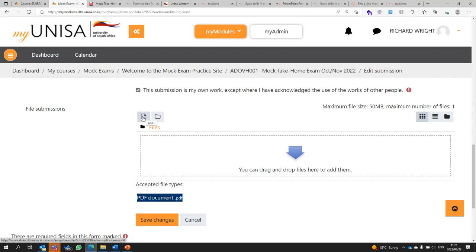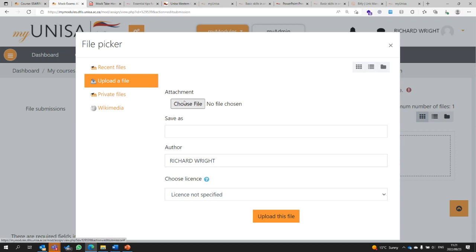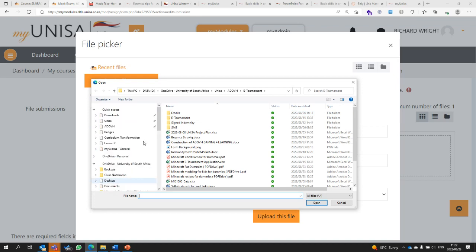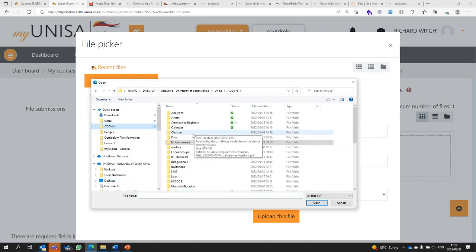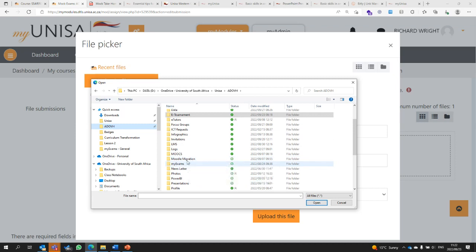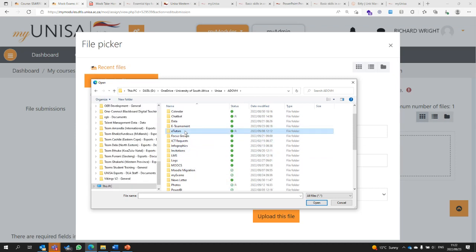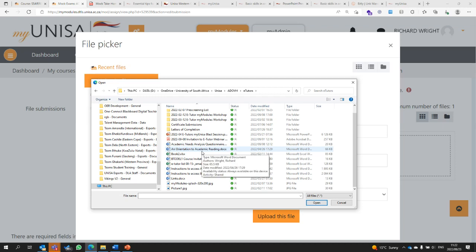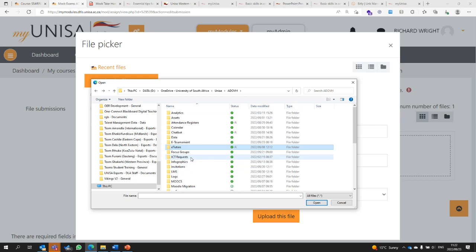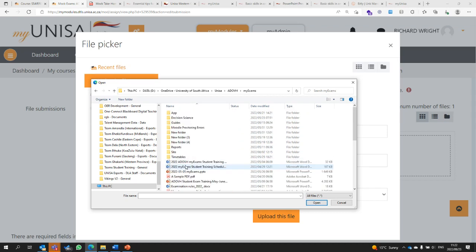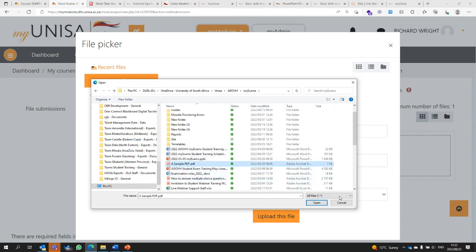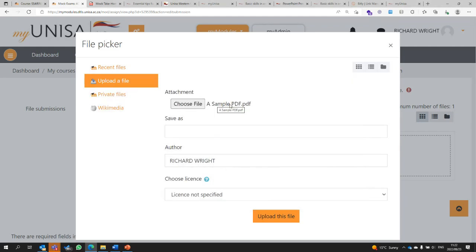So I'll just come here simply and click add. I'll choose file from my computer. I'll scan to a specific document that I want to upload. So here, quickly, just upload a demo. There we go, sample PDF. So I've selected the PDF document because that's the only format that's allowed for this one. And then I just click on upload this file.